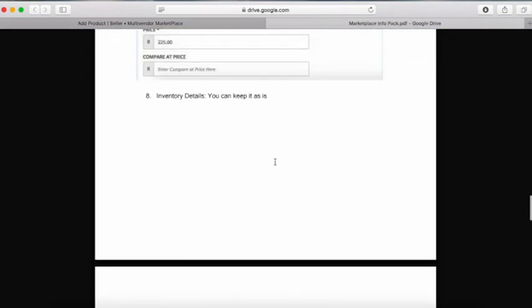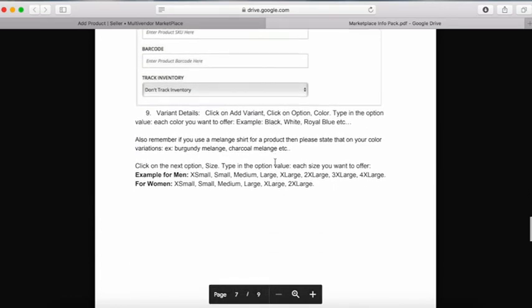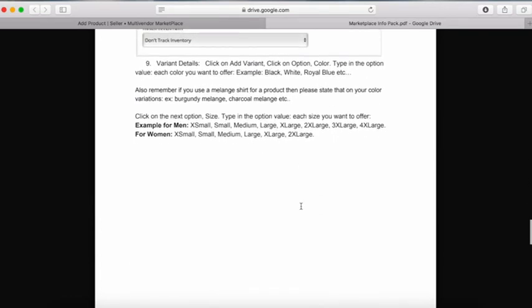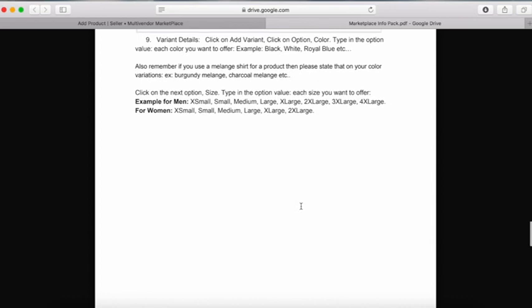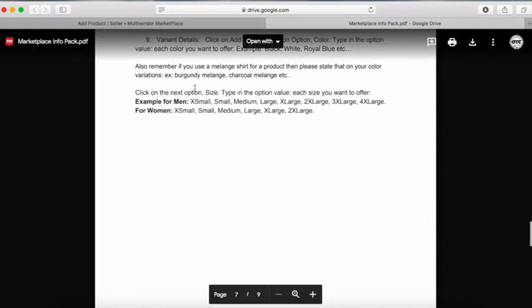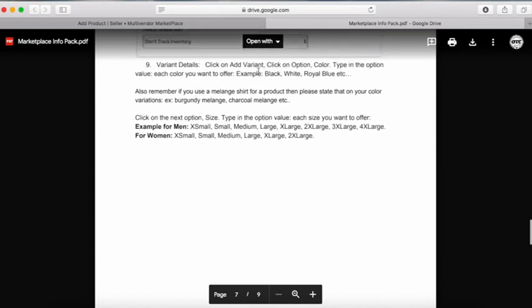Inventory details, you can keep it as is. Variant details. Now, this is where it gets a little bit complicated. Not really. Okay, so we're going to do our variants. You're going to click on Add Variant. Click on Option Color. Type in the option value for each color you want to offer. Example, black, white, royal blue.